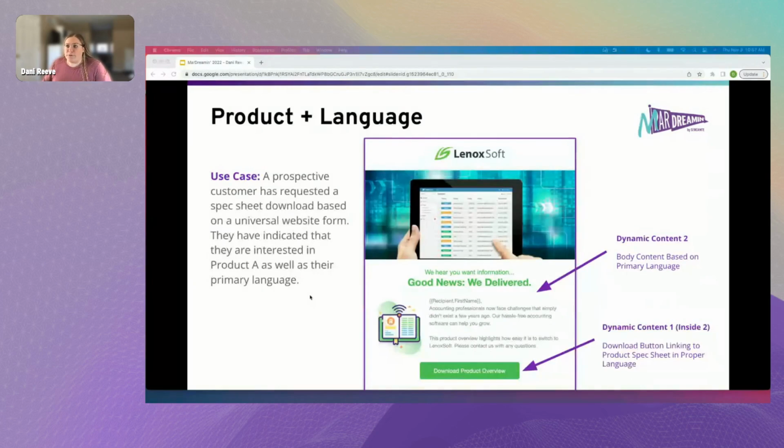Or product and language. A prospective customer has requested a spec sheet download based on a universal website form. They've indicated that they're interested in product A as well as their primary language. So when we build the email to send them the spec sheet download, the content of the email itself is dynamic content two. That body content is based on their primary language. So in this case, English. Dynamic content one, which is placed inside of it, is the actual download button. That download button is variable, giving them the spec sheet they wanted, also in English.